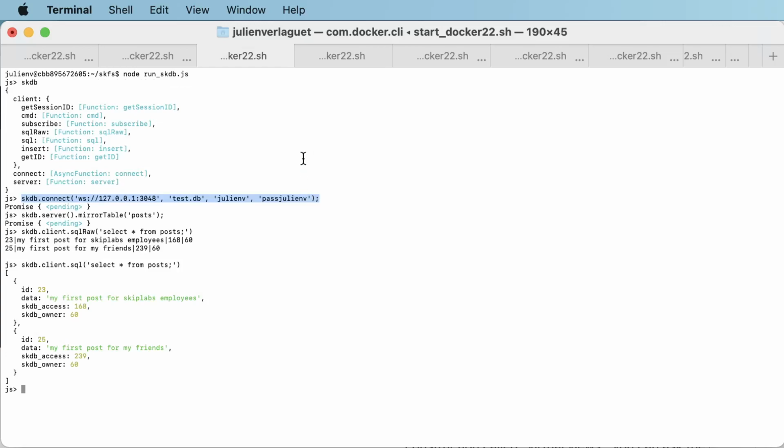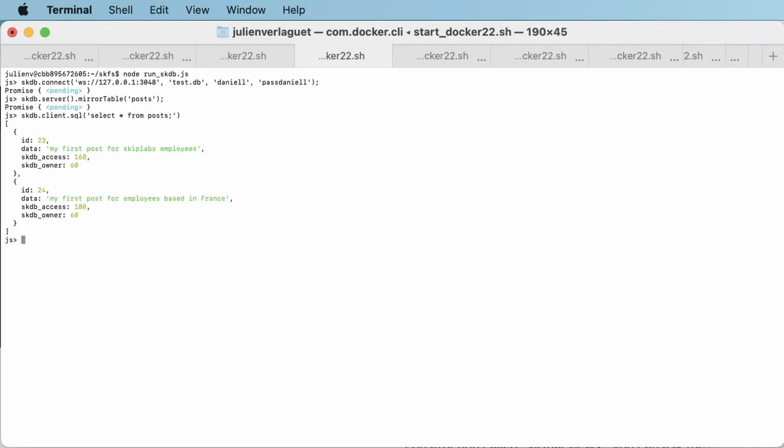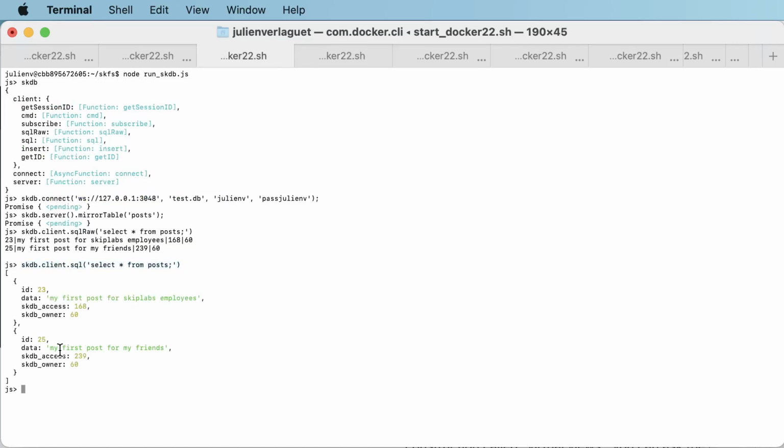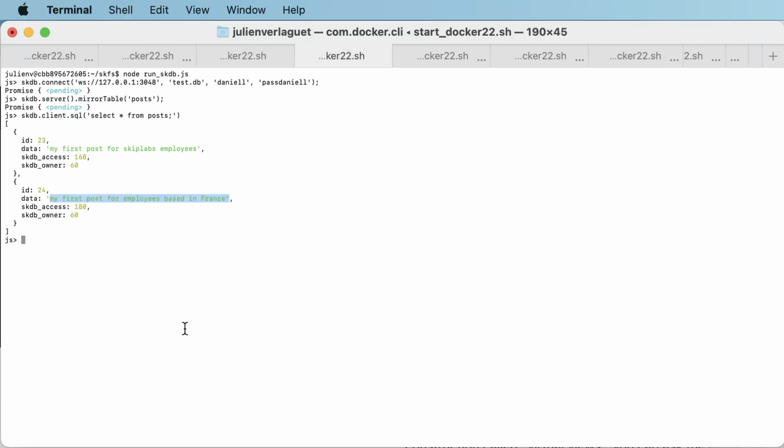Now, let's do the same thing and mirror the table posts as such. And let's run a select on it here. Okay, well, the first thing that's surprising is that this user is seeing different things. There's still the post called My First Post for skiplabs employees. But then there's another post, which we haven't seen on the other side, which is called My First Post for employees based in France. And you can see that the post that we had here, My First Post for my friends, is missing. So Daniel cannot see this post.